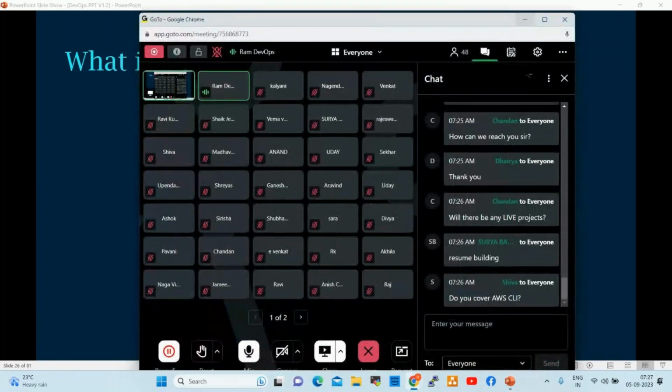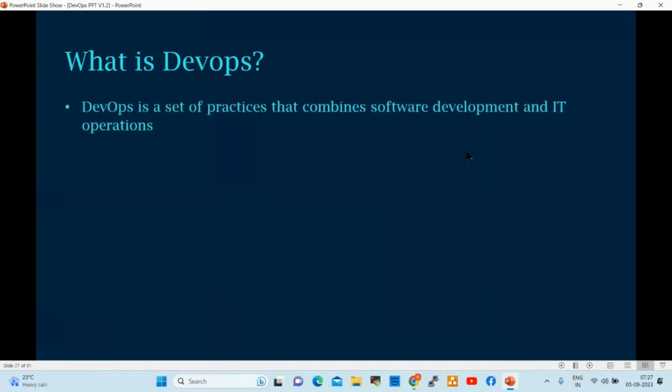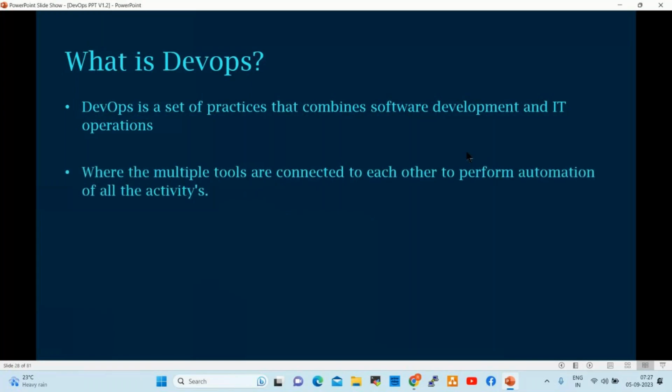DevOps is a set of practices. People think DevOps is a tool, but DevOps is not a tool. If anyone asks what DevOps is, we can say DevOps is a set of practices. People say DevOps has demand in the market, and that is why they are learning it. That is true. But DevOps is a set of practices that combines software development and IT operations, where multiple tools are connected to each other to perform automation of all the activities.